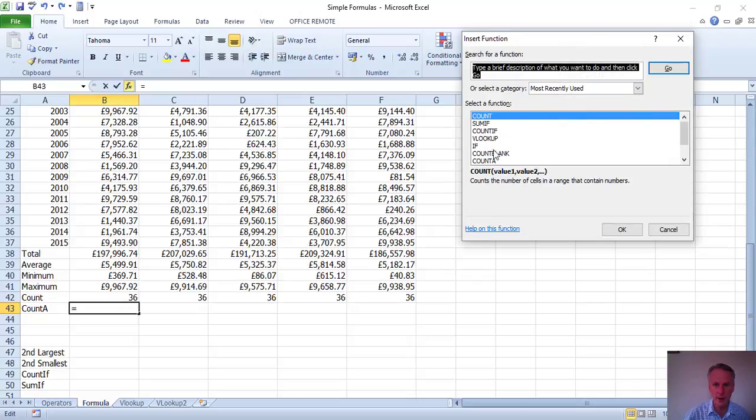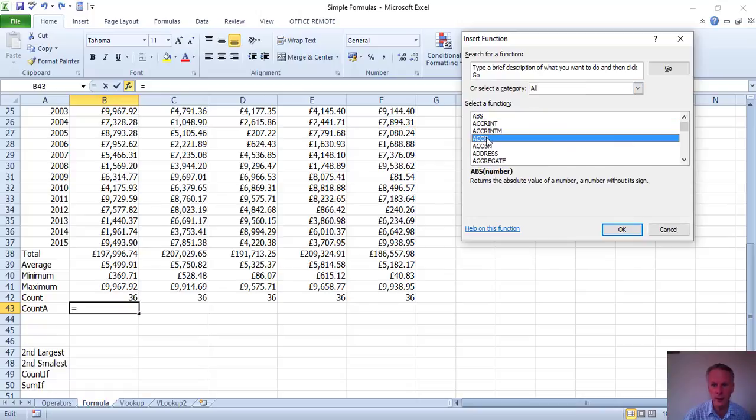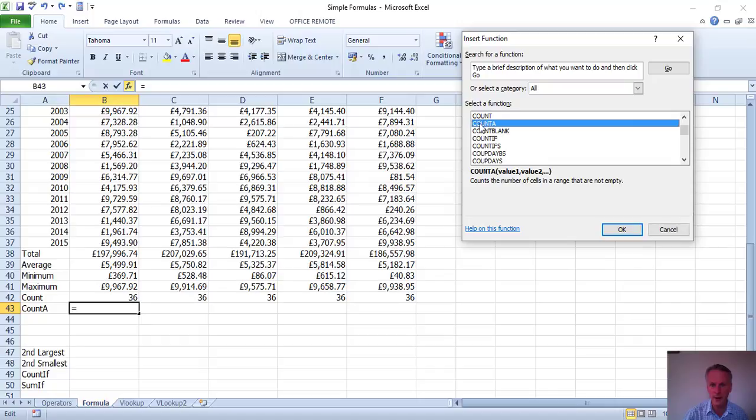I happen to have count A down here, but let's just show you how to find count A. Make sure that you've got all selected, and if you know what your function is called, you can just press the first letter C, and it takes you down to the C's. And then you go to count. There's count, count A, count blank, count if. So we're going to use count A.